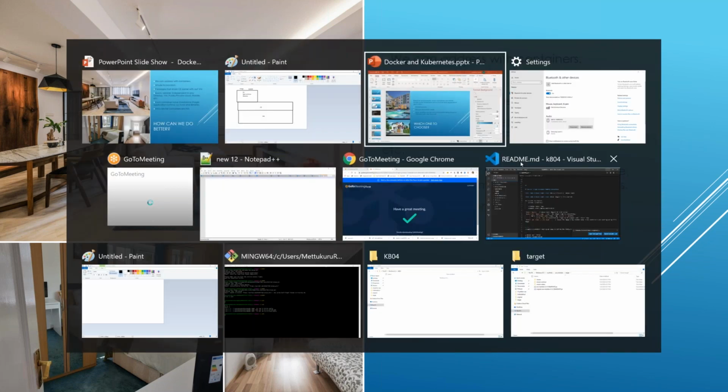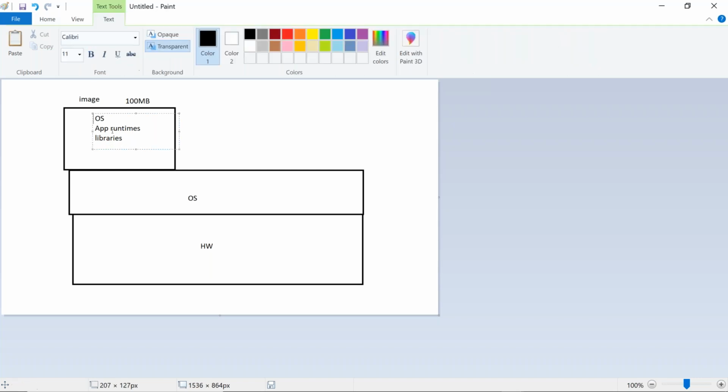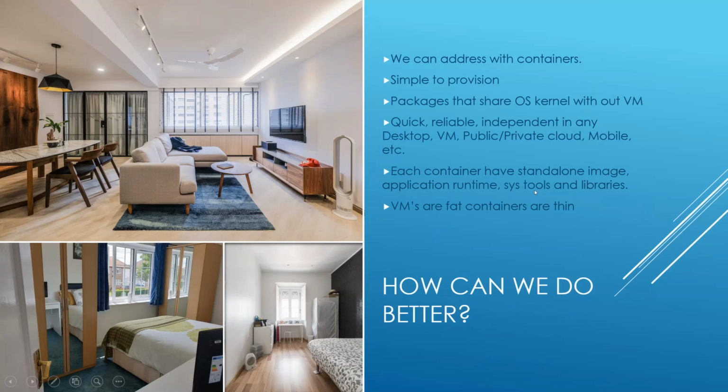So this is the image. The image consists of a base image, some runtimes, and some libraries, and it will have some tools and libraries. Now if you think about it, VMs are very fat, containers are very thin.